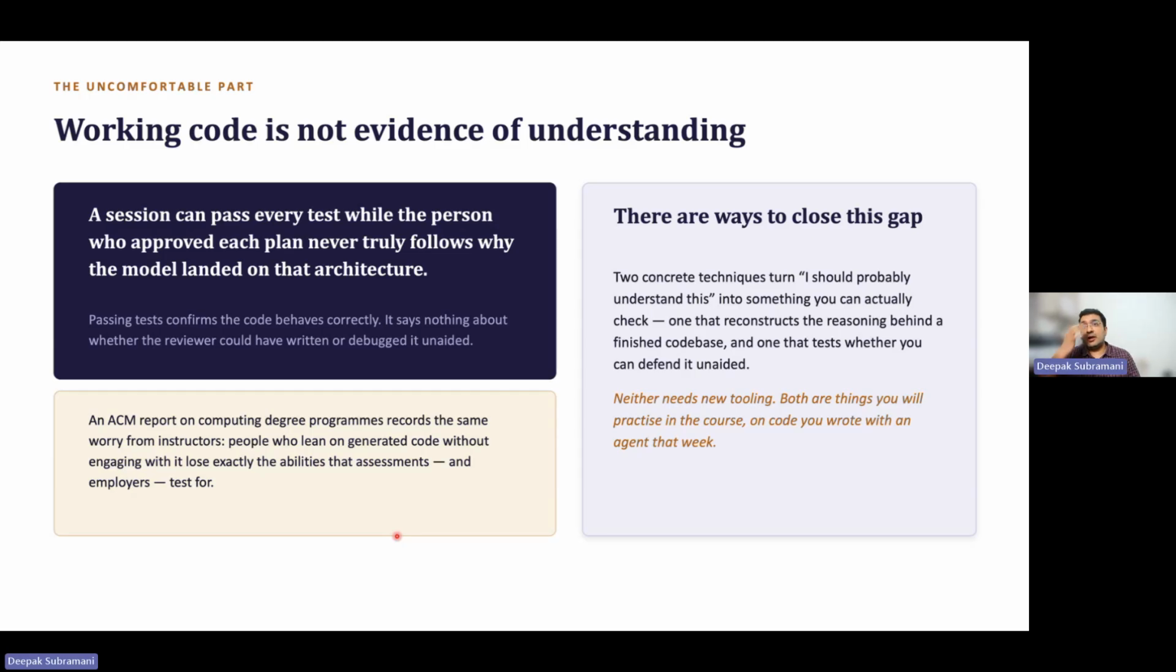The last point I would like to double down upon is that working code is actually not evidence of your understanding. This is especially relevant if there are students attending this meeting. If you are a student, not yet graduated with any degree, this becomes very important for you. Because a session can pass every test, while the person who approved each plan never truly follows why the model landed on that architecture. So passing tests in the specification-driven development approach shows that code behaves correctly, but it says nothing about whether the reviewer could have written or debugged it unaided.